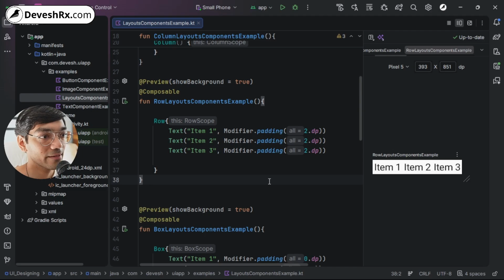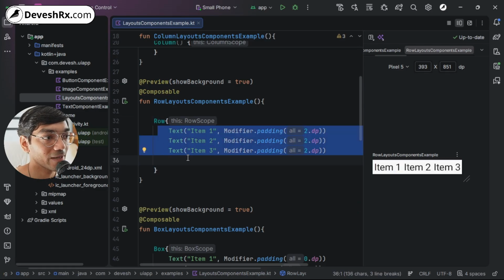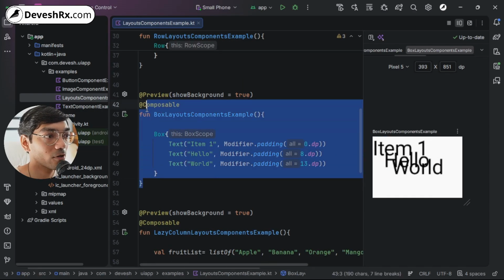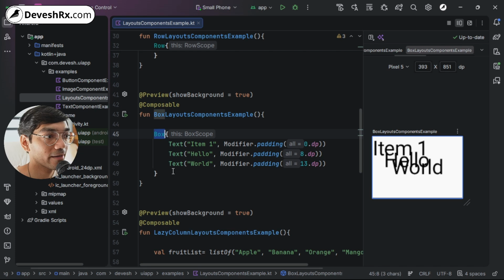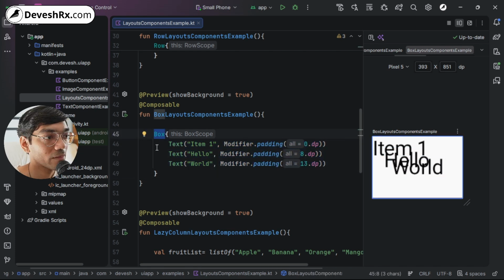Now let's see another example of a row layout instead of column. So here is a simple example of row layout. I have created a simple row element, and inside the row I have added three simple text UI elements which are arranged in a horizontal row format, as you can see on the right side. So this is an example of how to use the row UI element. Now let's move ahead and see an example of a box layout element. So here I have created a box, and inside the box I have added three simple text UI elements just like previously. Now since I am using the box layout, all the text elements which I have added inside it are simply overlapping onto each other, as you can see on the right side UI preview.